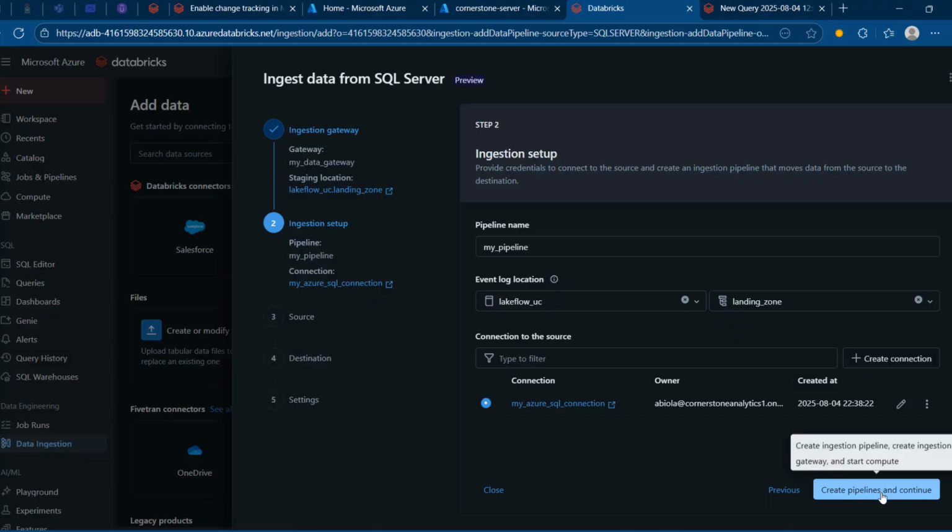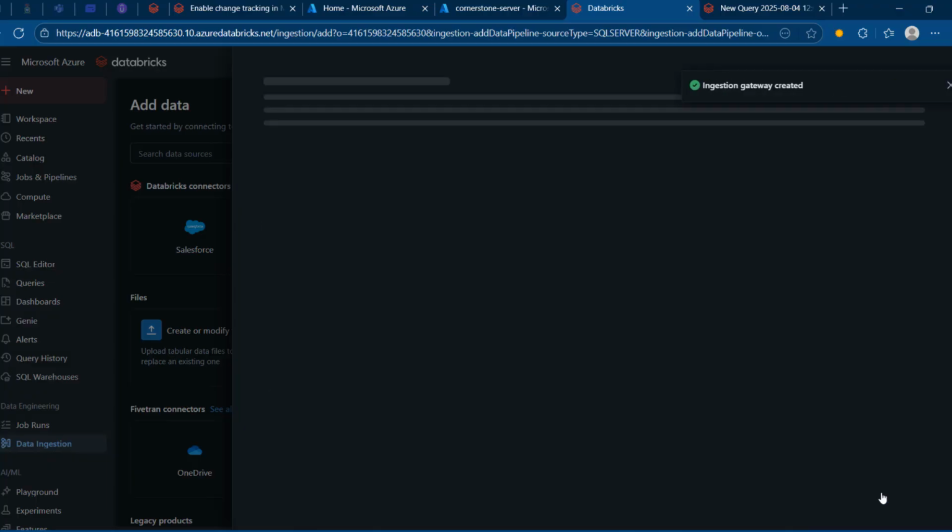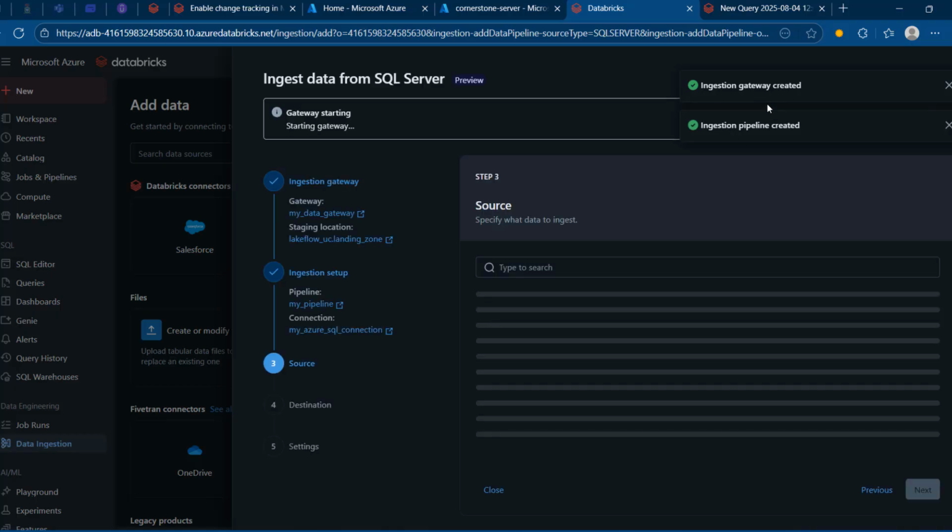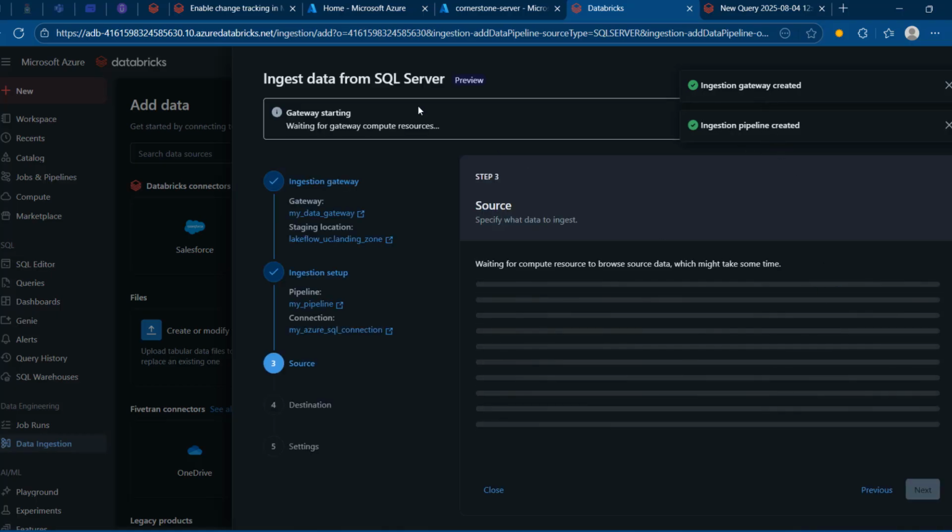So I'm going to give this a click, and we can see ingestion gateway created, ingestion pipeline created, and then we move to the gateway starting. We have this waiting for gateway compute resources. This is going to take a couple of minutes, sometimes about 5 minutes. I've tested it about 3 times. So we have to wait, and once this is done, we can move to the next step.